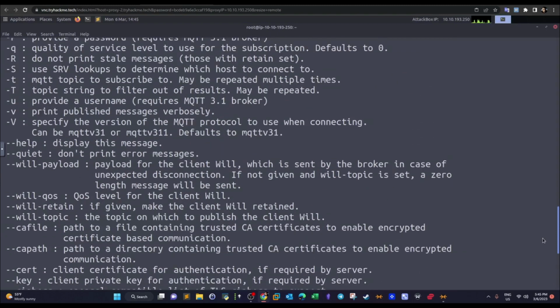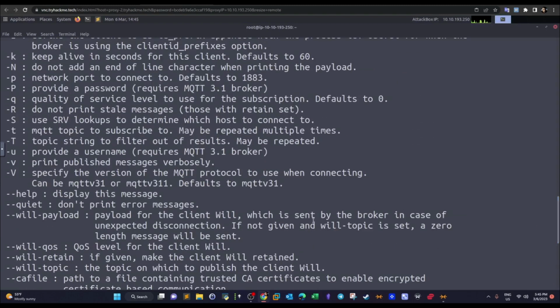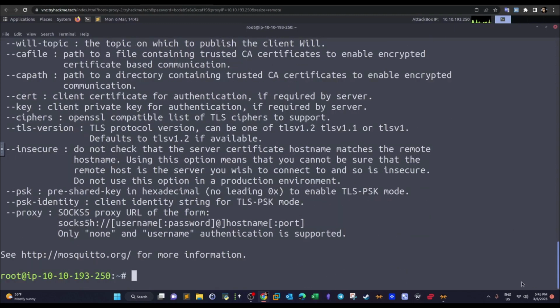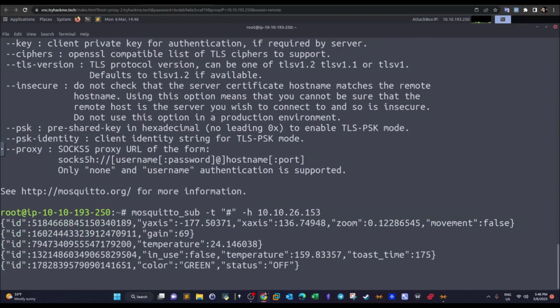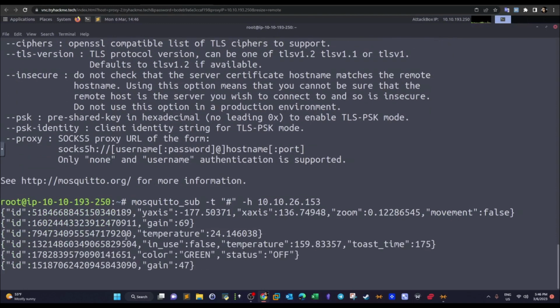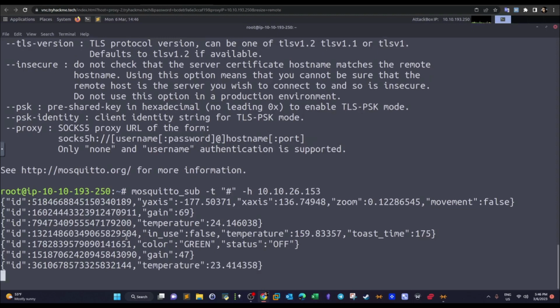Okay, so first, as we agreed, let's retrieve the list of all of the topics. To do that, we can use mosquito -t. We can use the pound character to receive the information about all of the topics, and -h we define the host. As you can see now, we are retrieving all of the topics exchanged between the publisher and the subscriber.